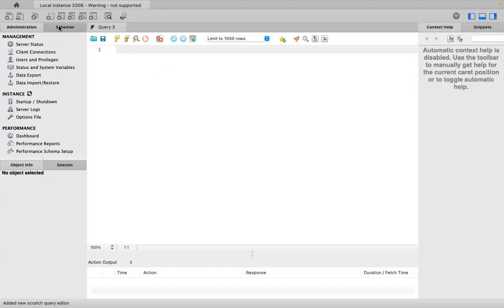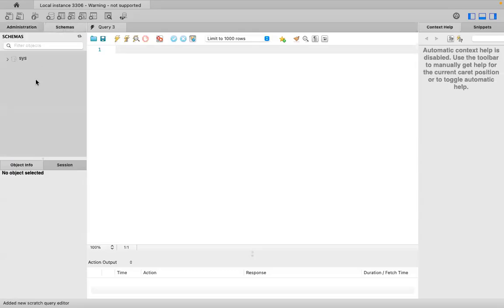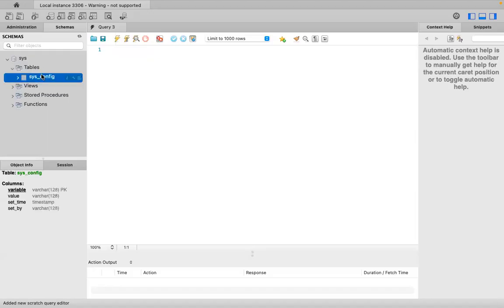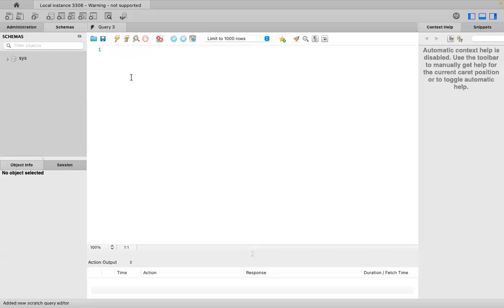On the left side, you will see there is a schema category. Schema is nothing but database. By default, we have a database called system. In the system database, you will have some tables. System configuration is a table. We have some views, stored procedures, and functions. Actually, these are used for administering our entire database server. They are not required. We will learn how to create and configure the database.